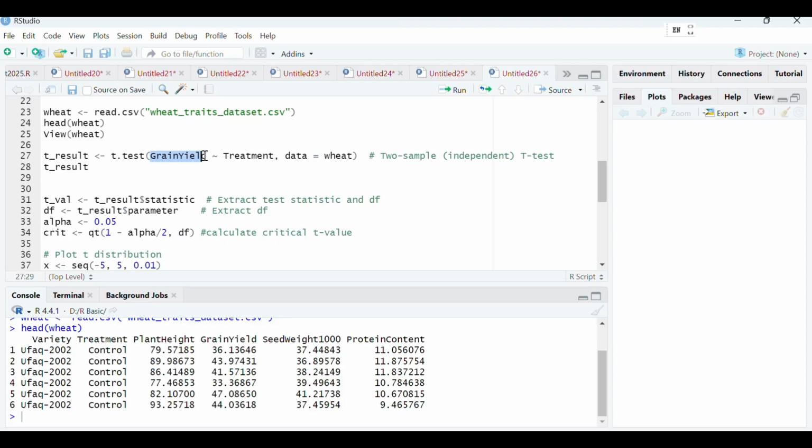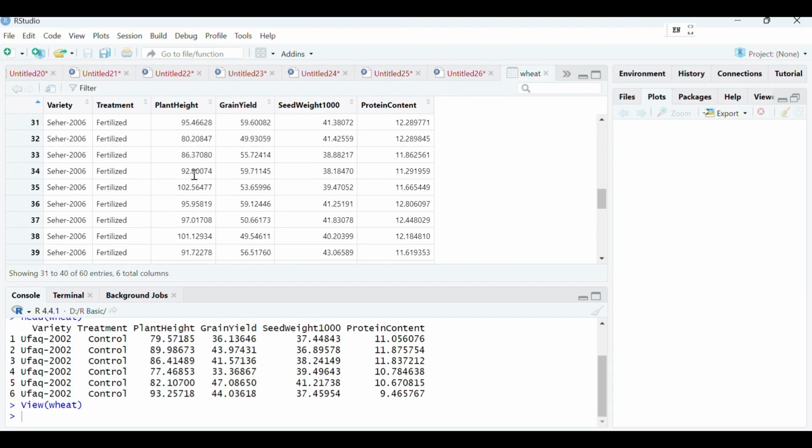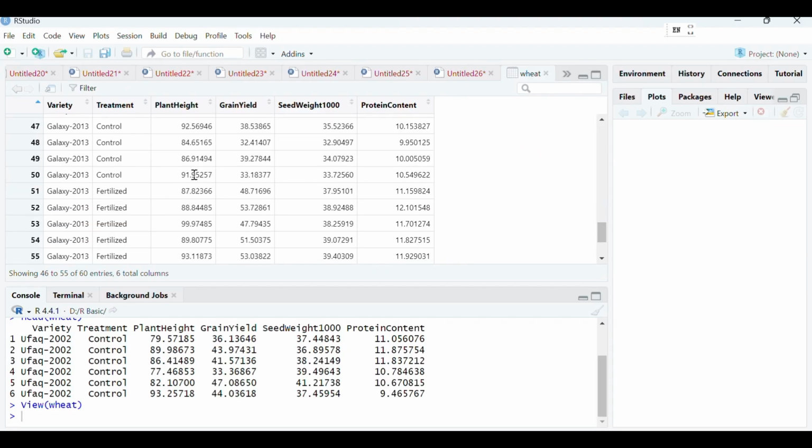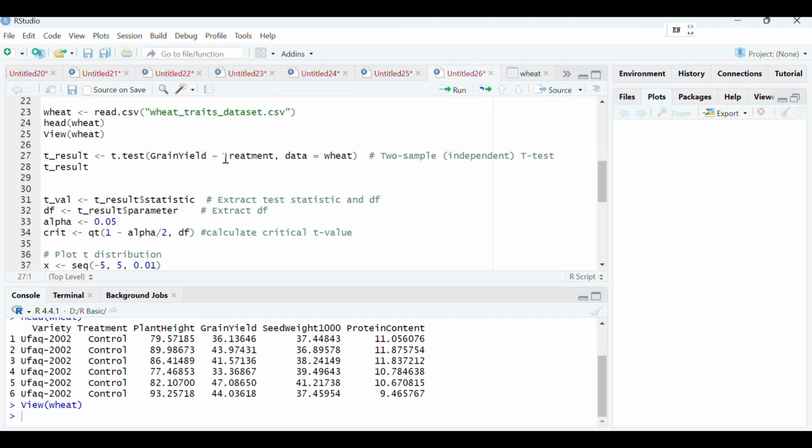So in our current video, or in our current dataset, our null hypothesis is that the mean grain yield of fertilized plants equals the mean of control plants. So they both are equal. And the alternative hypothesis is that the mean yield of fertilized plants and non-fertilized or control plants are different, or the difference is non-zero.